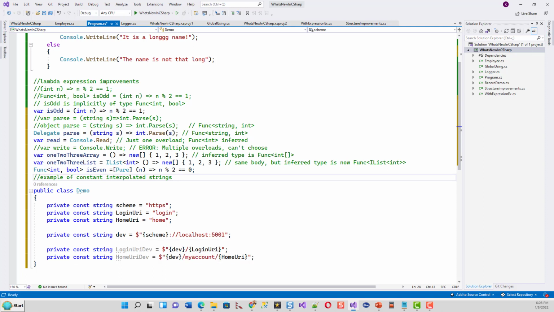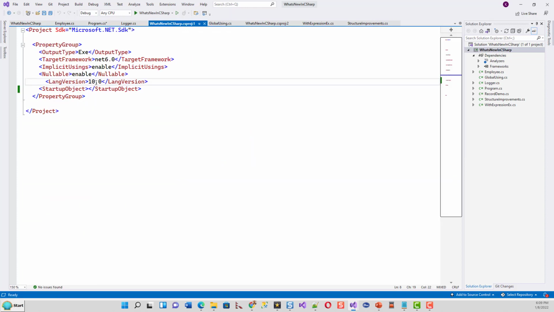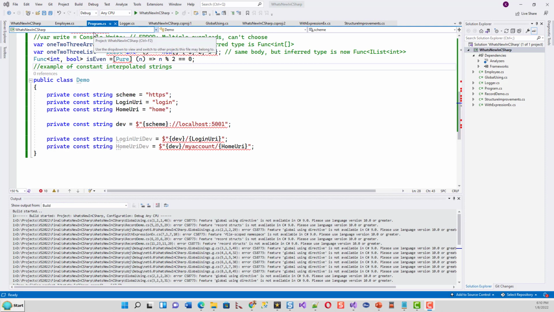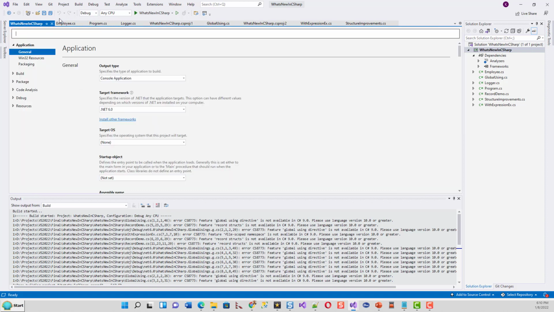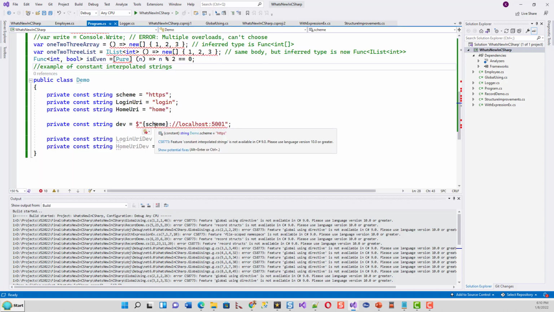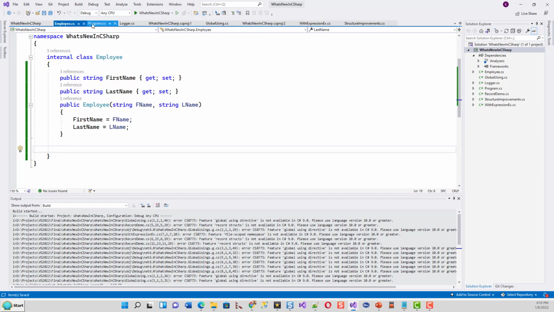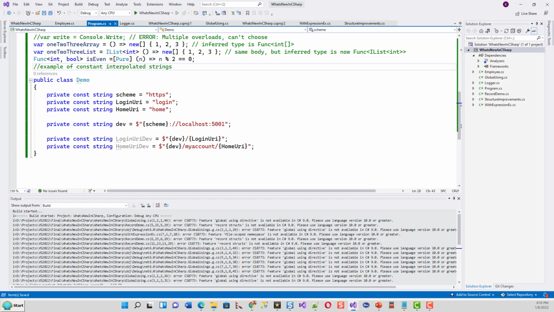Now if you use the earlier version, just to check, if you change the version to 9, along with many other issues, this will also come up. Let's see. Now I have changed the version to 9 here. Okay, so you can see that there are so many build errors, and this red squiggly line over here in the constant string says that the feature constant interpolated string is not available in C# 9. Please use language version 10 or greater. Okay, so let's get back to making it language version 10 and then save it again. So all these squiggly lines will be gone, if you wait for a few seconds. All right.